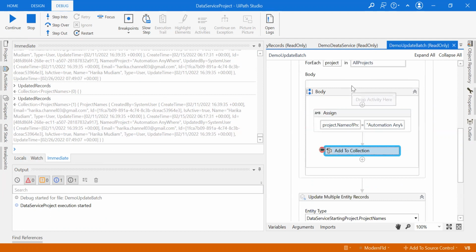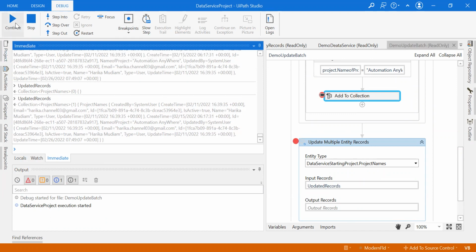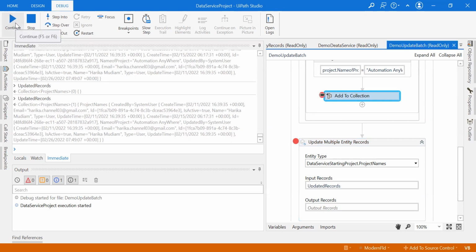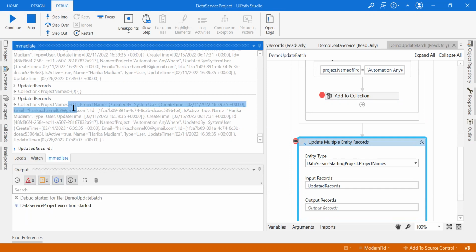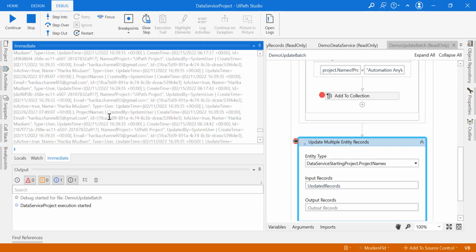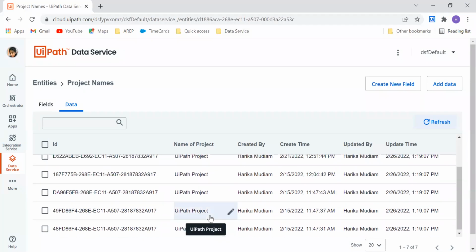I'm going to take off the breakpoint because it would be the same for all records. Let me put a breakpoint here, so it will wait for my control. This adding into the collection happens for the 7 records that are there in all projects. So now if I check updated records, it's a collection of 1, right? It would be changing to 7 now. Where is it? Here. So all the project names would be here. As of now, the collection contains this whole information as automation anyway.